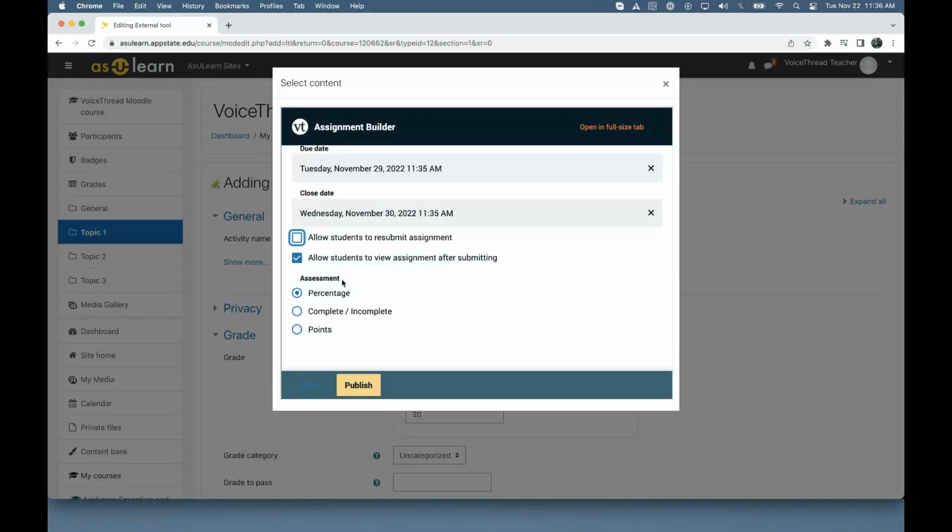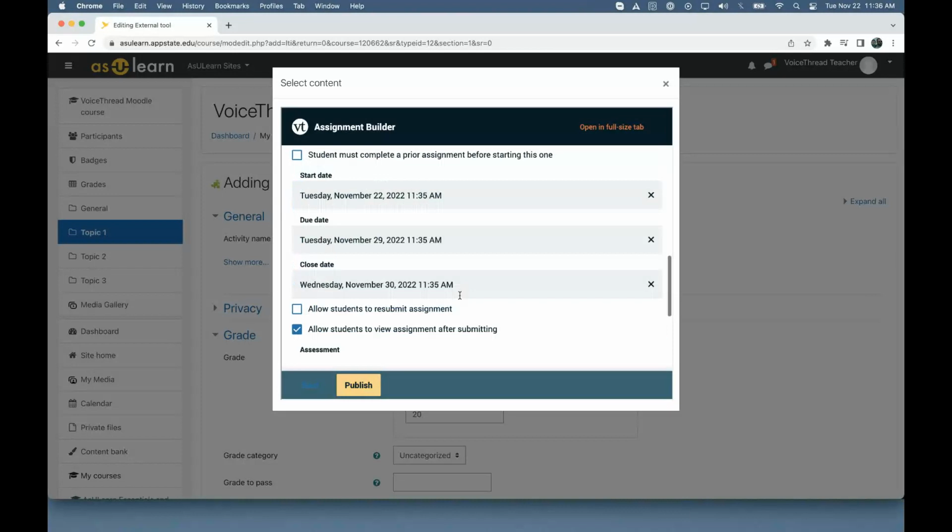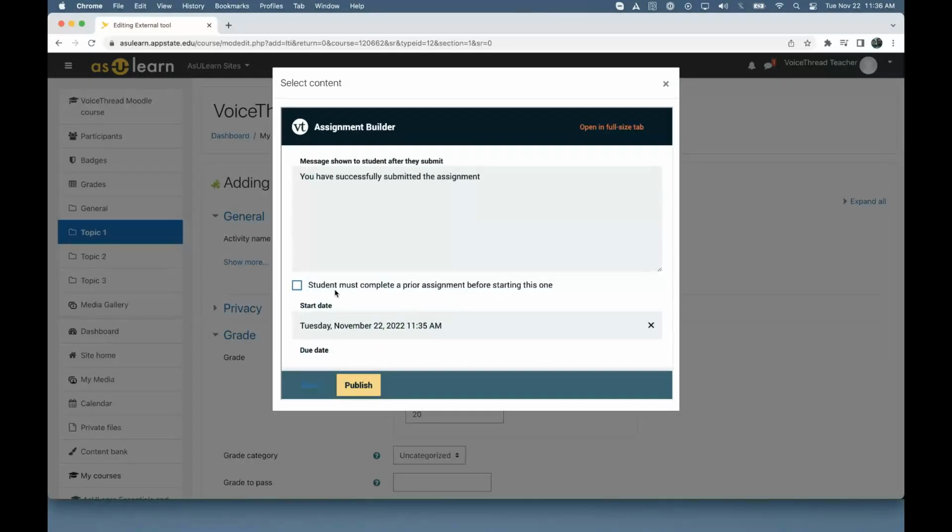And then how do I want to grade this? As a percentage of the total points, as a complete, incomplete, or straight point value. So let's say I'm going to go with straight points. This is worth 20, and I could click publish. All right, now the one other thing I want to show you, this is another option.